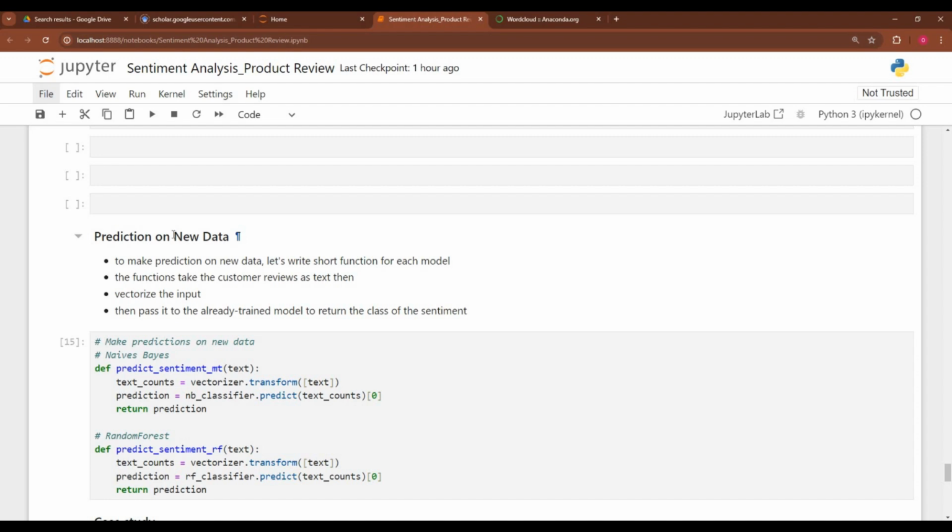So the functions take the customer reviews as text, then vectorize the input, then pass it to the already trained model to return the class of the sentiment. So that is how we know: is this a positive review, a negative review, or a neutral review? Something like that.